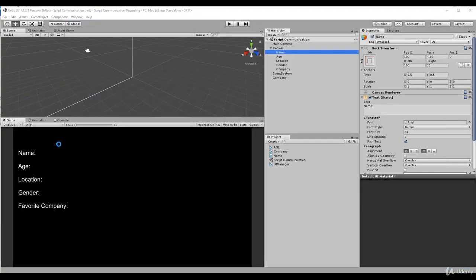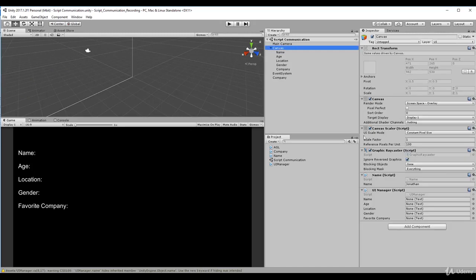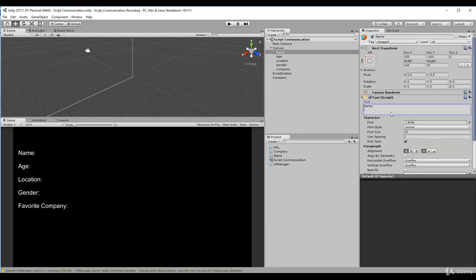If we save this and head back into Unity, you'll notice now on the canvas that we can drag and drop all those components. The name is going to go with the name, the age with the age, location to the location, gender for gender, and favorite company goes with company. What that's allowed us to do is change these values through code, so that when I run the game, this should say Jonathan.